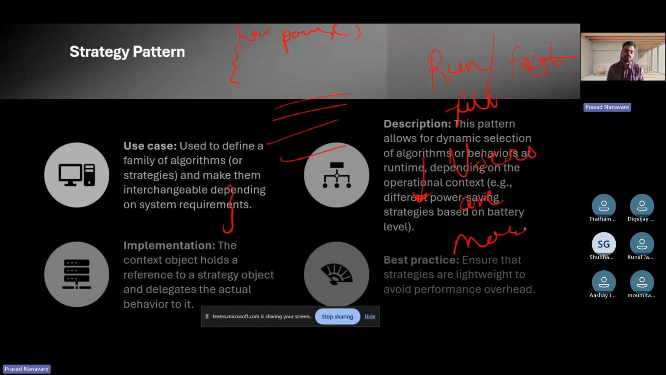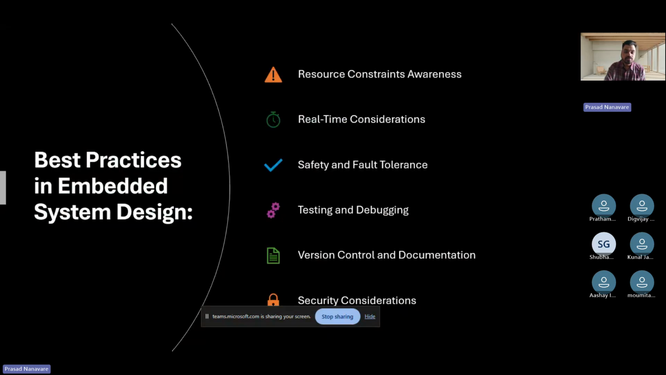Okay, and when the load decreases, enter low power mode, or when there is no load, then enter idle mode. Some things like that could be implemented using the strategy pattern, and the implementation is done using, again, strategy object delegation.